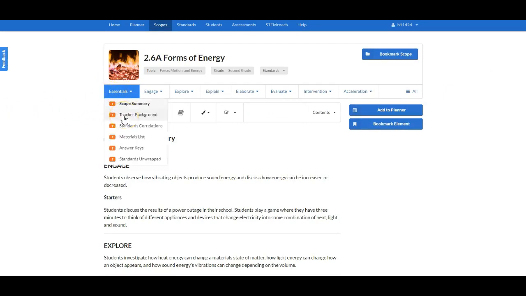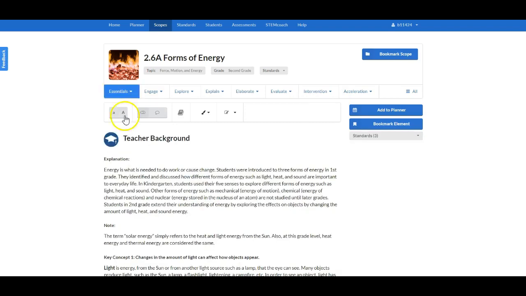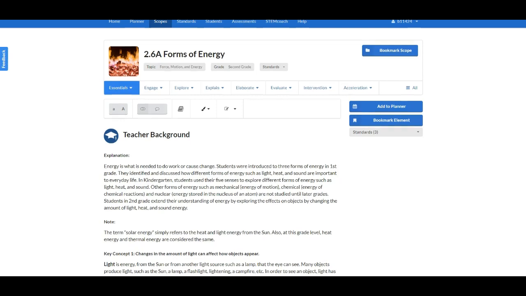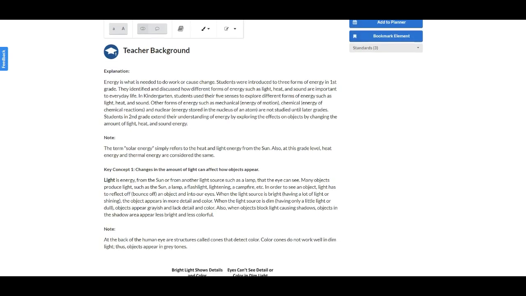The teacher background is a piece I want to talk a little bit about. It's very helpful if you are a new science teacher or new to your grade level science teacher. So for instance, if you've moved from one grade level to the next and you're maybe not as familiar with the content in your grade level, this is really great information. They do a great job of breaking down the key concepts as it relates to that standard.